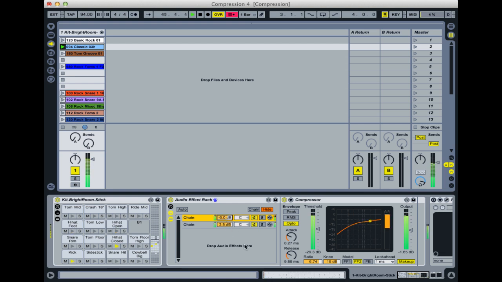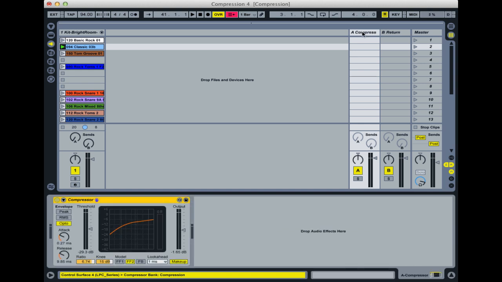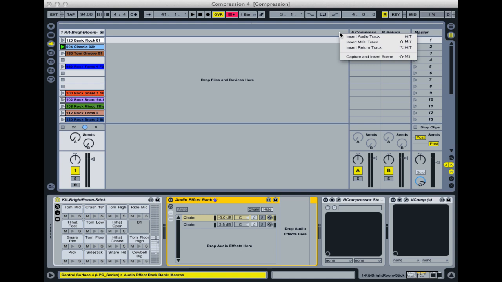And that's essentially all that parallel compression is. It's just two chains in parallel doing the same drums, one with compression and one without. So there's other ways of doing that. I'm just going to turn that audio effect rack off, and I'm going to drag this compressor to one of the return tracks here. If you don't already see a return track up the top here in Ableton Live, you can insert a return track here by right clicking or by using that keyboard shortcut. But usually there's a couple there by default.